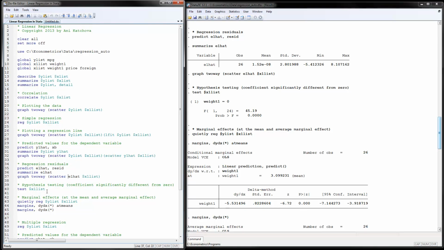The next thing that we can do is hypothesis testing to see if the coefficient is significantly different than 0. And you accomplish this by using test and putting x1 list. So you want to check if the coefficient on the x1 variable is significantly different than 0. And here we have an F-test, and you can see that this one is exactly the same as the F-test above. Okay, and again we have significance of the coefficients.